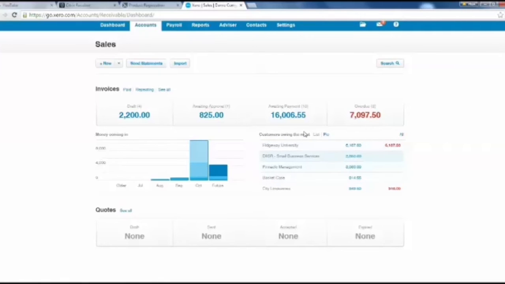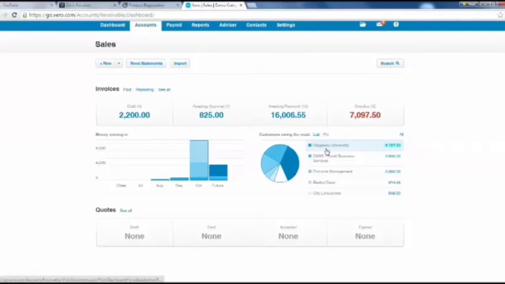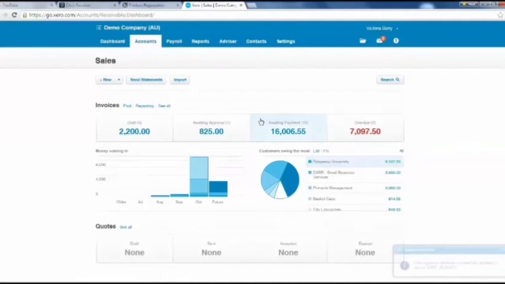At the moment it's a list, but we can change that to a pie graph if we'd rather see it like that. And then we have our quotes down the bottom. So let's look first at going through and creating an invoice.